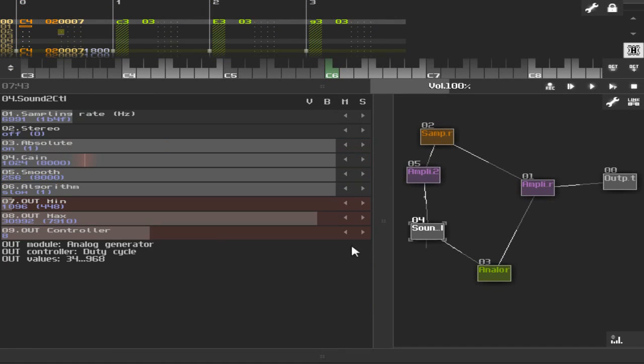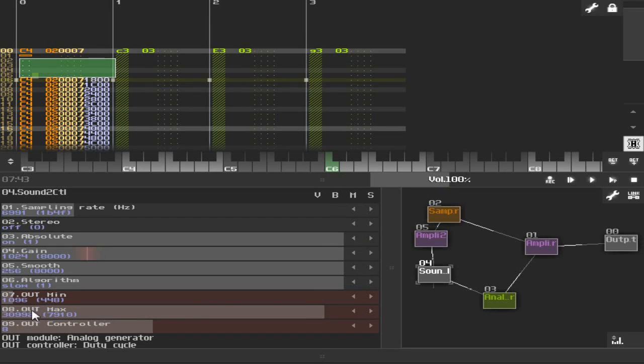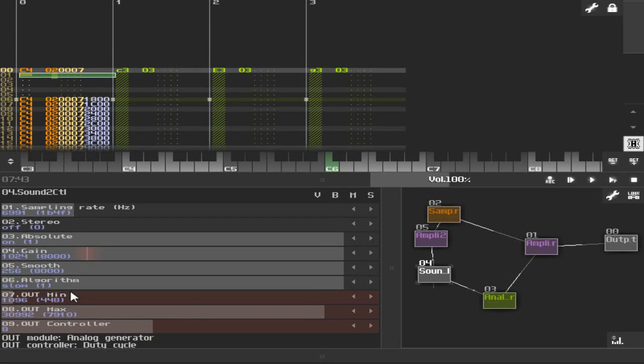Okay, now the last thing I'm going to cover is this absolute setting. As far as I can tell, when absolute is on, if there's nothing playing, it goes to zero, or the minimum. If there's something playing, at 100% maximum volume, then it goes to the out maximum. So you have that range.